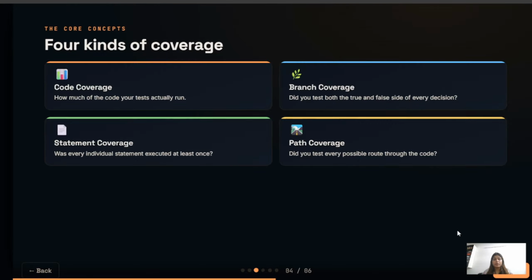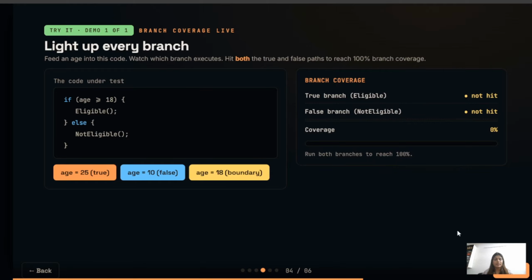Now we'll have a look at a simple example that demonstrates branch coverage. As you can see, there's a code under test here. If the age is 18 or over, then you are eligible, otherwise not eligible. So a black box tester might just try one age and move on. But a white box tester looks at the code and says, hey, there are two branches. I am not done until I have run both.